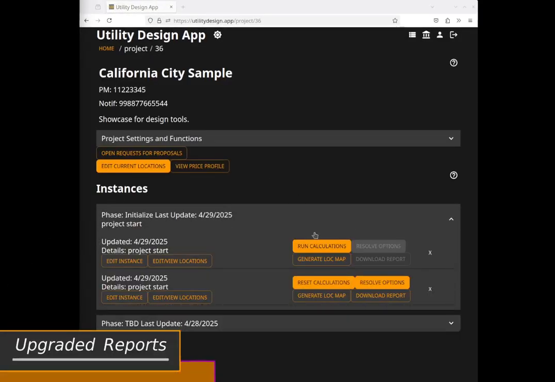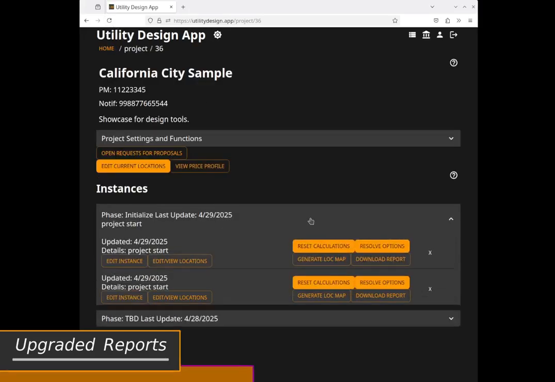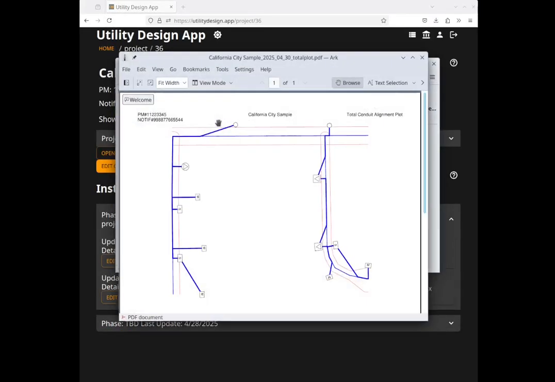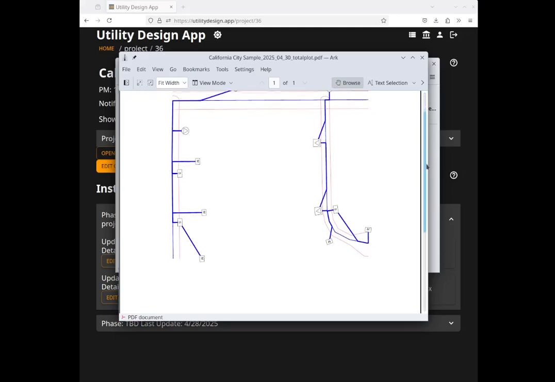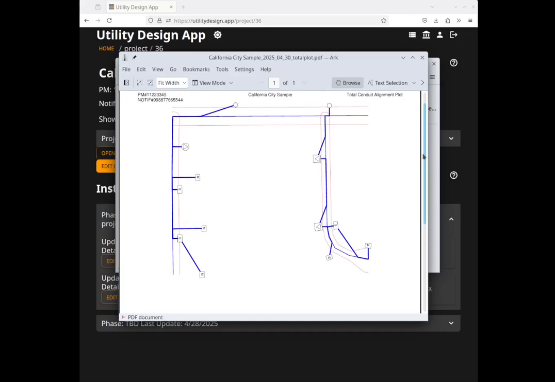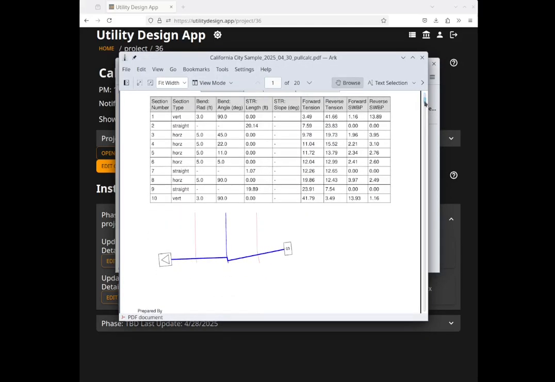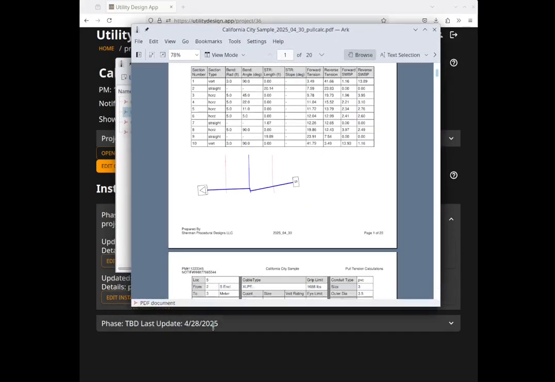With a paid project and alignments created, we can now generate a new total plot report. This plot shows all equipment and all conduit routes. The server algorithmically balances the lengths in and out of the right-of-way and minimizes the total sweep of the conduits, returning the best conduit route found. The pulling calculations also show a snippet of the conduit trace.